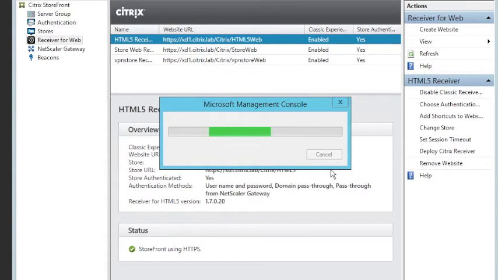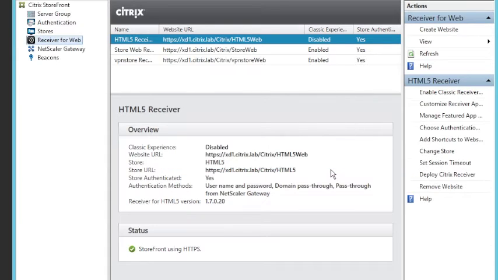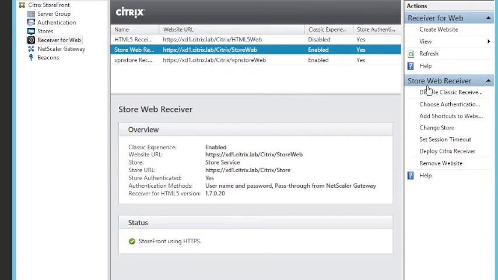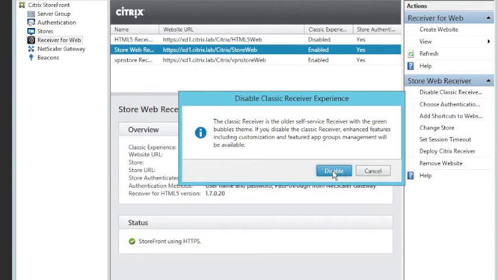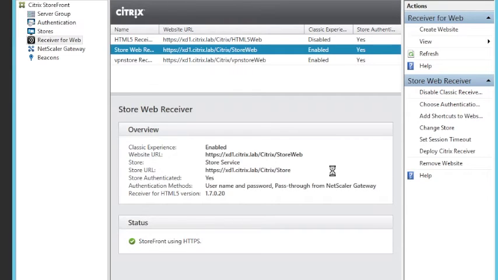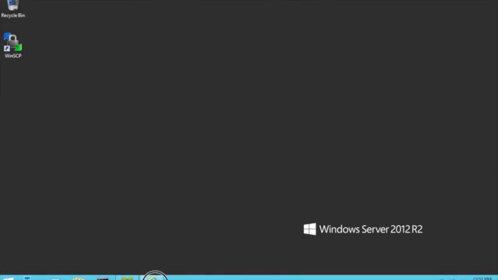If you fail to do that, when users try to use a native Receiver or one for mobile devices, the user experience is going to be disjointed because they're going to still have the green bubble theme.